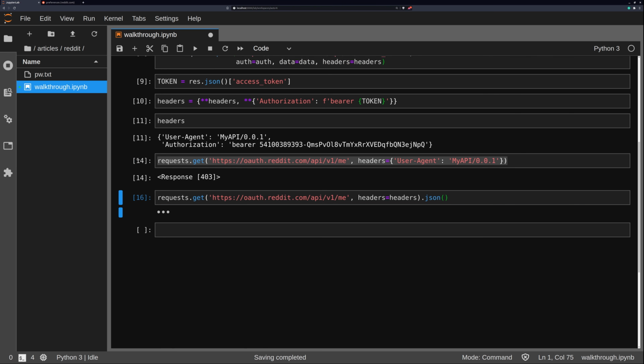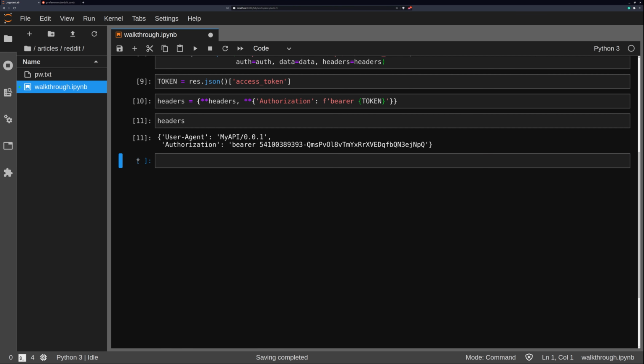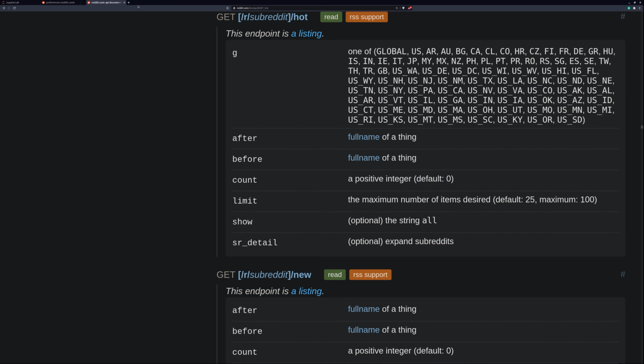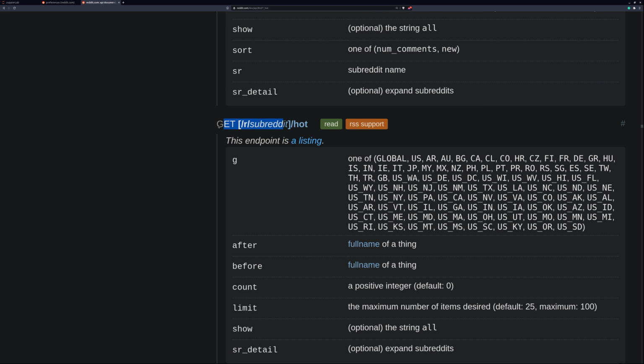So that's great. We now have access to anything, and we can start accessing what I think is probably the more relevant, important information. So the first one of those I want to focus on is retrieving the most popular posts on a subreddit. So if I head over to the Reddit API documentation over here, okay, we can see here we have this get subreddit hot, and this returns all of the hot posts on that subreddit.